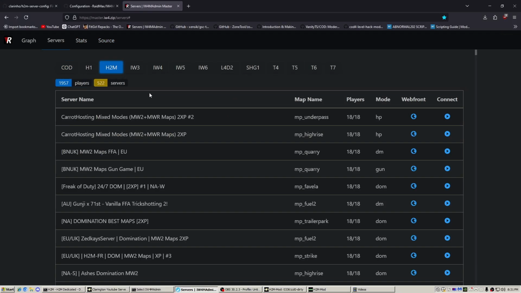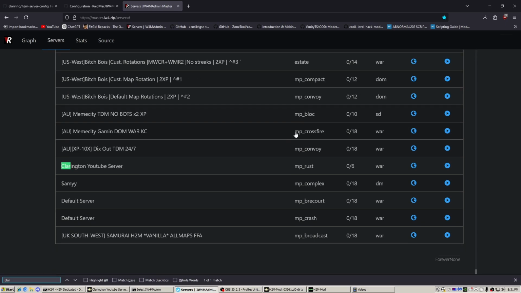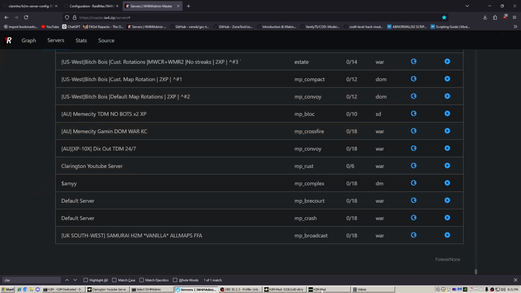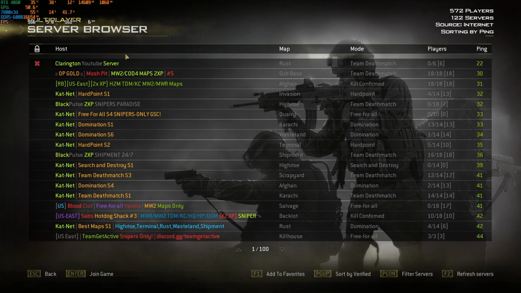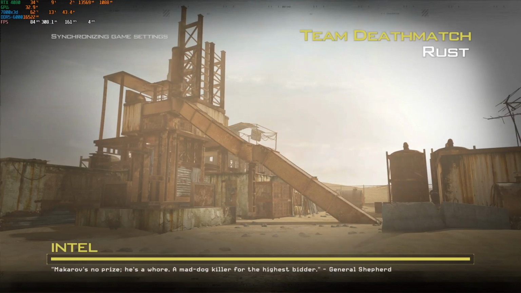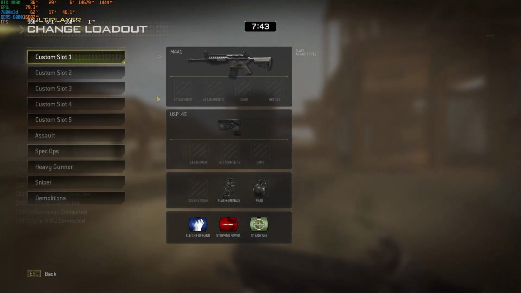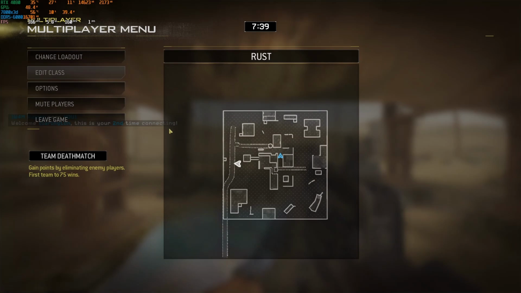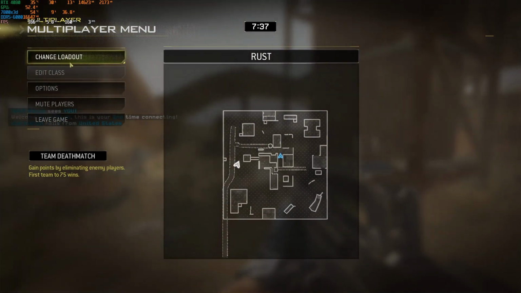You go to the H2M tab and you can go ahead and Control F and search the name of your server. In my case it's Clarington YouTube server. You can see it's here. If you click on the play button here, it'll give you the command that people need to type into their console to join your server. So if we go back into the game and we go into our console, you can paste that command in there and it should let you join. Now remember, ours is password protected, so I would recommend taking that password off so anybody can join.